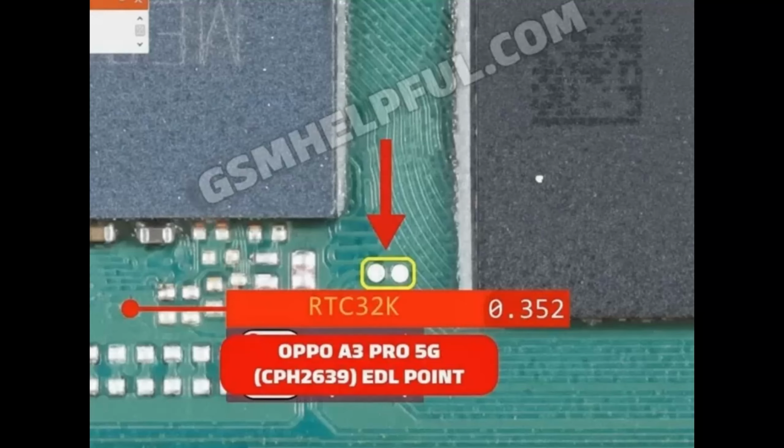The Oppo A3 Pro 5G is a popular smartphone known for its reliability and performance. However, if you find yourself locked out of your device due to FRP, factory reset protection, and are searching for a solution, we are here to guide you through the process. In this blog post, we will explore using the Unlock tool to perform a FRP bypass on the Oppo A3 Pro 5G GCPH2639. So let's dive right in.